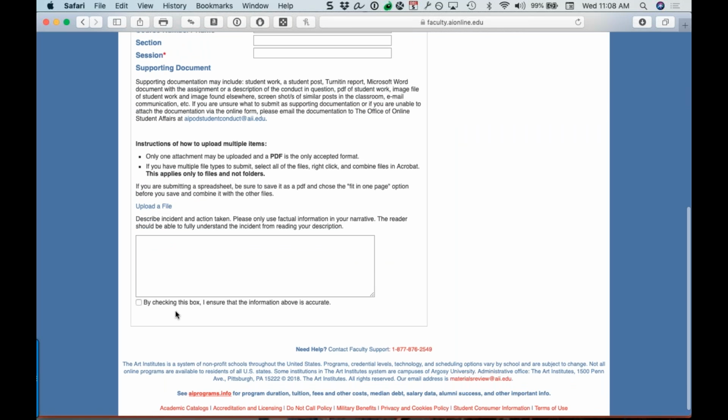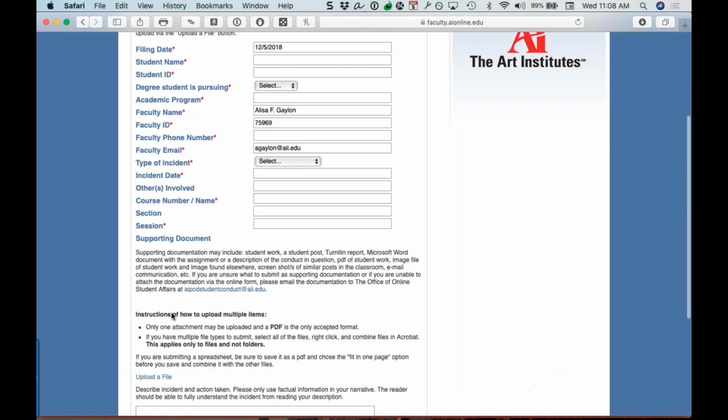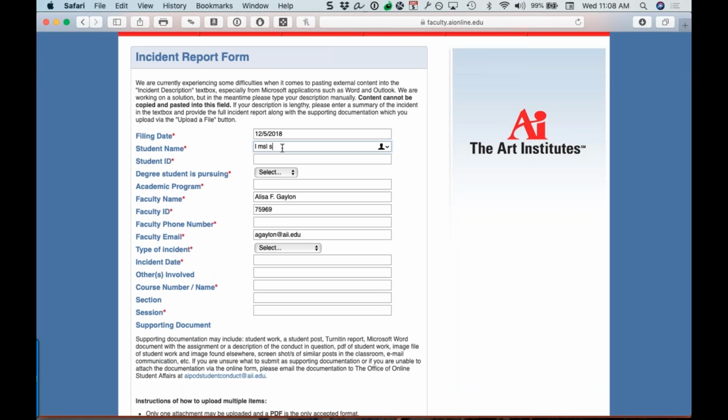At the bottom here, there is a submit button. It does not become available to you to click until you have filled out every single form. So I'm just going to randomly type some stuff in here. Obviously, I'm not going to submit this actual form, but just to show you that everything does need to be filled out or else it will not go through.